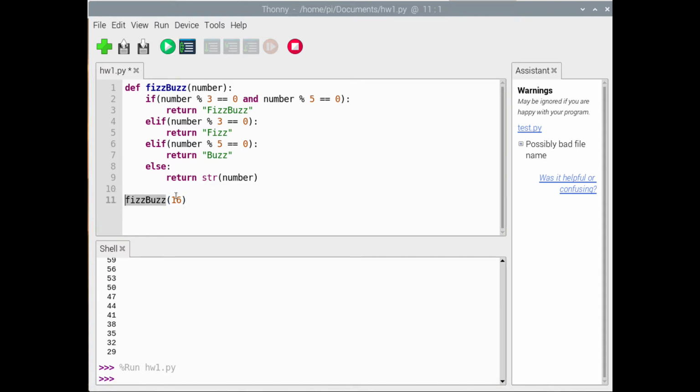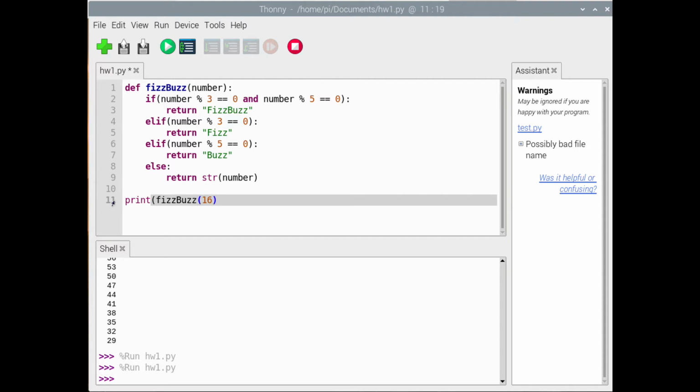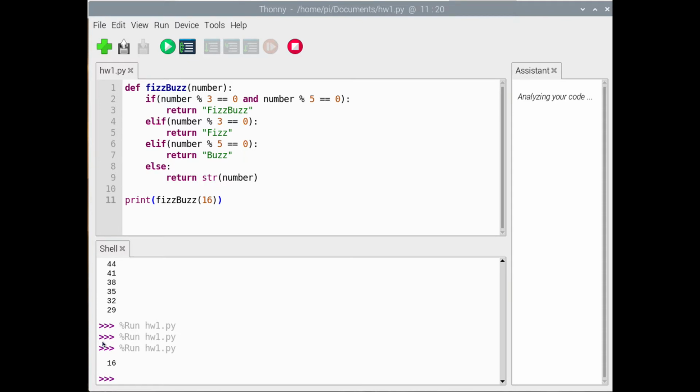What's FizzBuzz on 16? Is it evenly divisible by 3 and 5? No. Is it evenly divisible by 3? Is it evenly divisible by 5? So it's just going to give me a 16. So of course my output is nothing. Why is it nothing? Because this function returns a value. It does not print a value. So this boiled down to 16 and I did nothing with it. If I want to get the answer from that, I have to print out the result. And there's my 16.